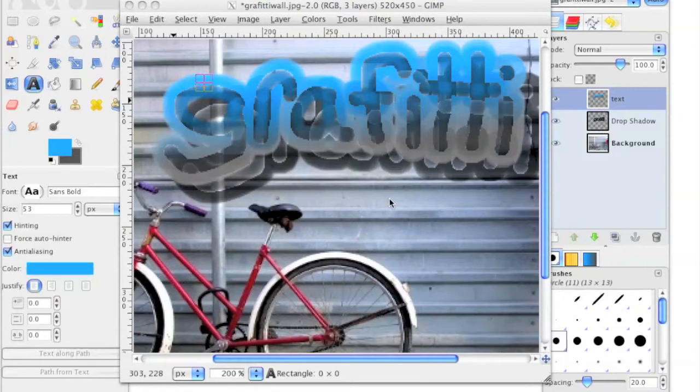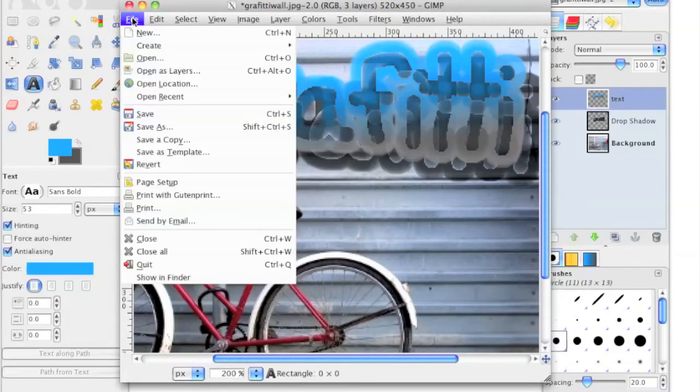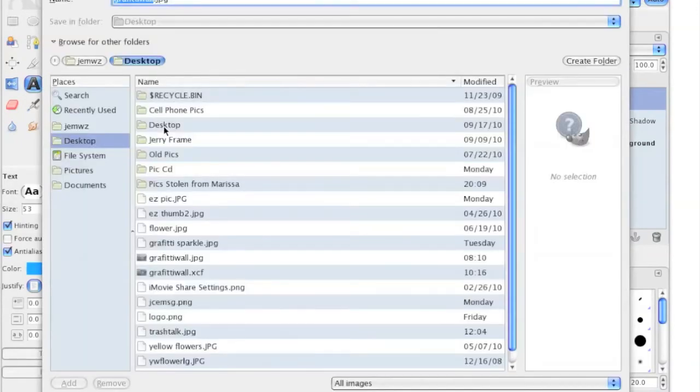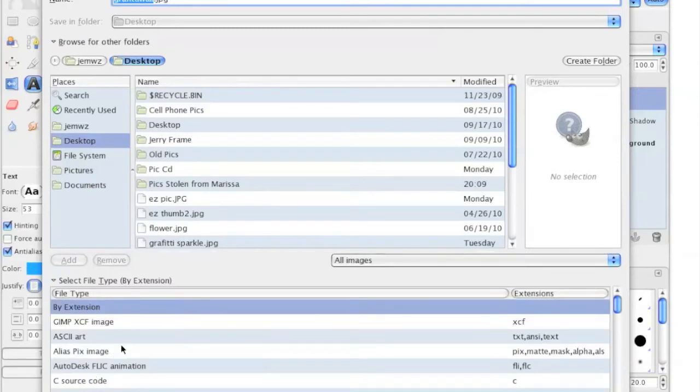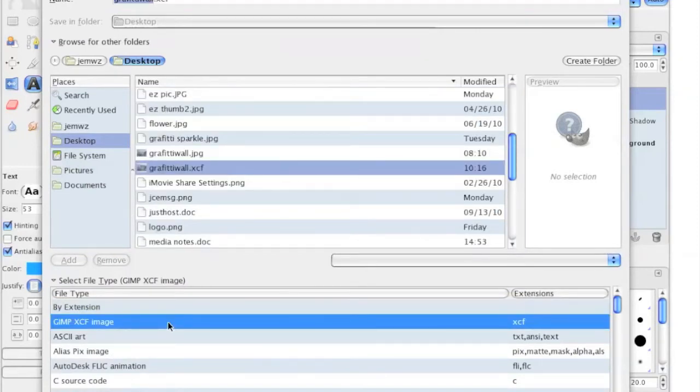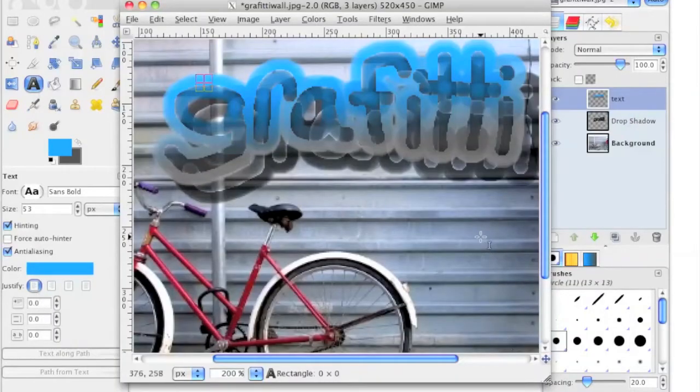So if you want to play with the perspective tool, I would be sure that before you do that you go to File, Save As. Now you have to go down here and change this file type to the GIMP XCF image, and what that does is that saves the whole project in GIMP so that if you need to go back to it to work on it, you can. And then I'm just going to cancel down here because I'm not ready to do that at this point.